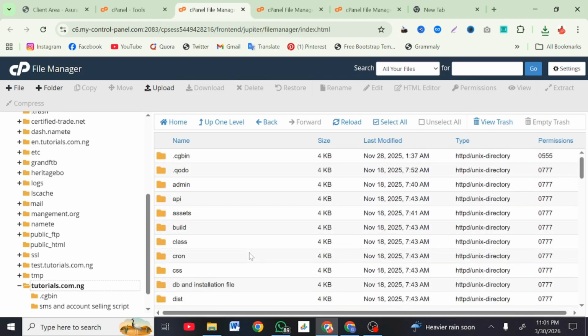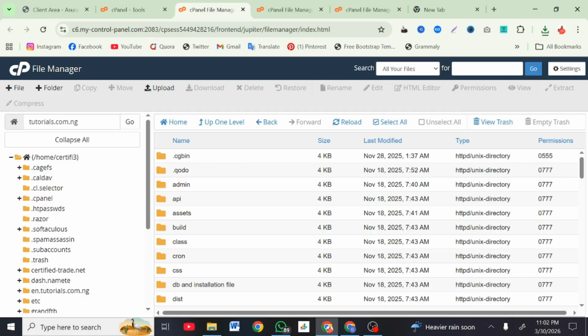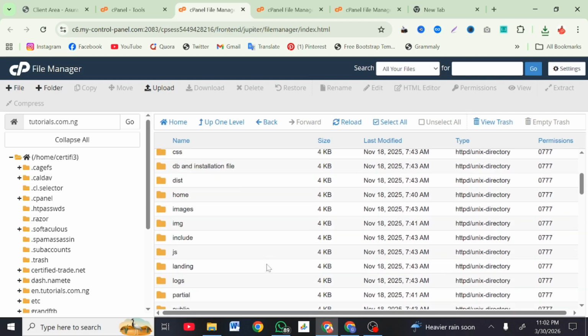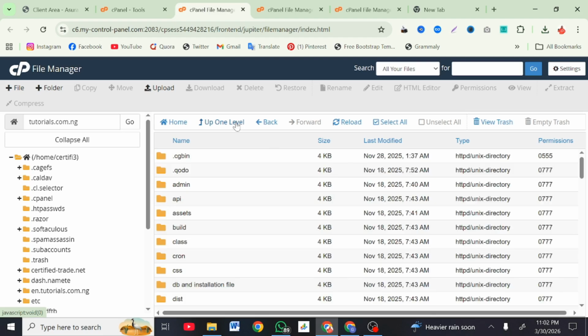Now, if some of the files are missing on your own end, all you have to do is to click on these settings, select document rule, click on this, and click on save, and everything will show up perfectly, right? So the next thing you want to do is, okay, we've downloaded the database before. It's actually supposed to be there or here. So if you can't find it there, you see it here. So this is the database, this is the cron job, right? So we'll open that later on.